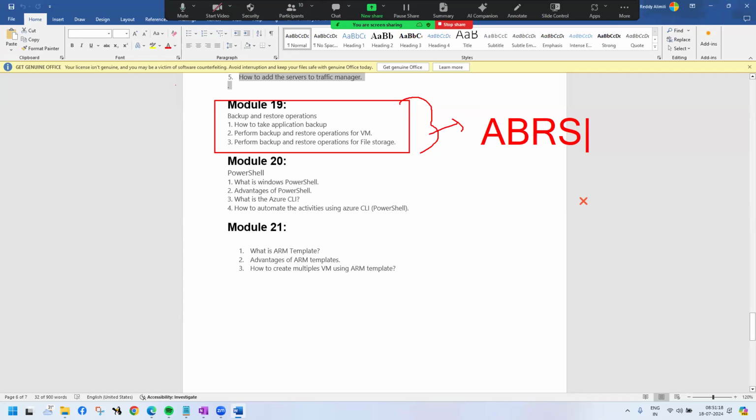Same way, if your virtual machine or data got crashed, how can we recover it? If we have the backup, we will be able to recover it. That is what disaster recovery is. Disaster means something damaged. Recovery means recover from there. That is called disaster recovery. So here disaster recovery will be implemented through ABRS.